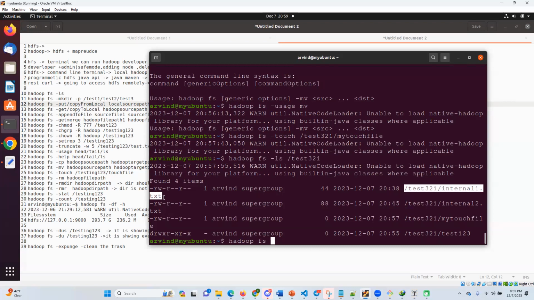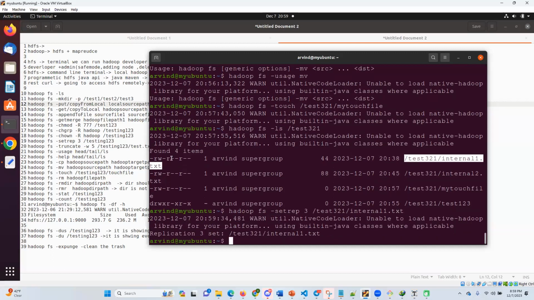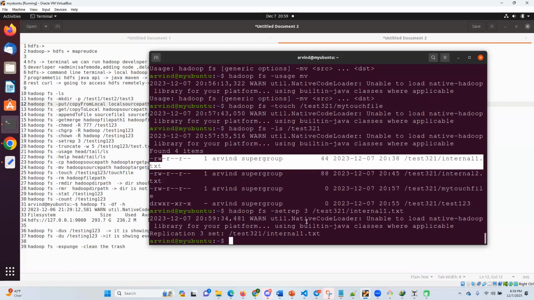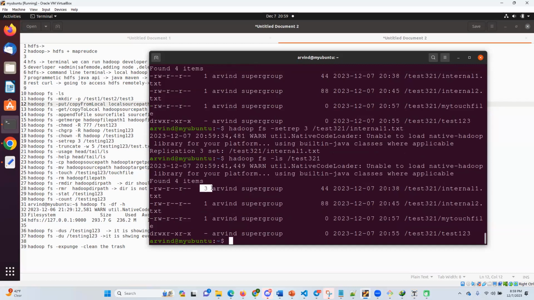So I want to change the replication factor, set rep, and then you give the new replication factor value, and then give the path of the file. And even a directory you can do, so that replication factor will change for all the files in that directory. So if I do internal1.txt, right now the replication factor is changed only for this particular file. If we check here with the ls command, you will see 1 is changed to 3.